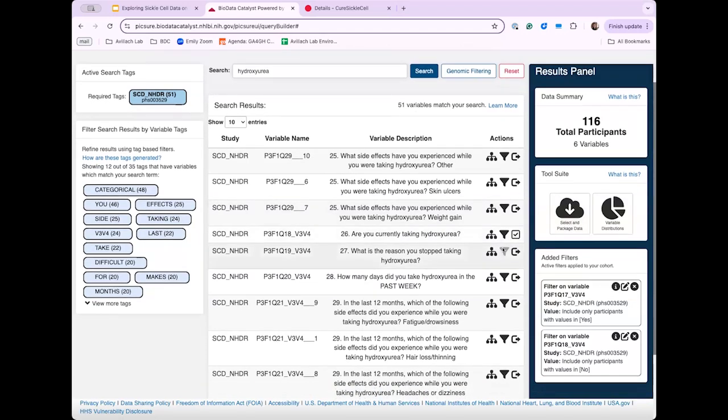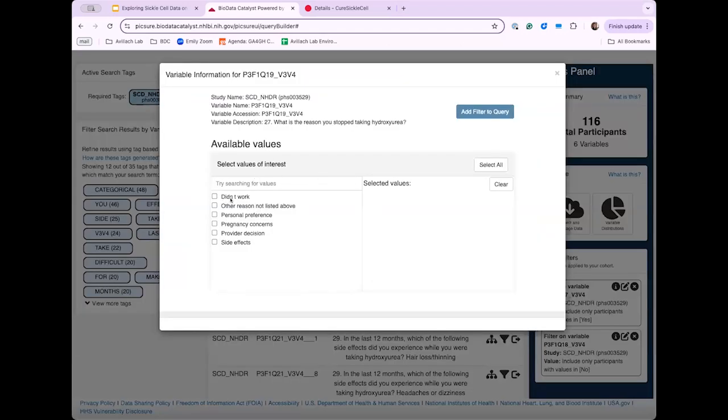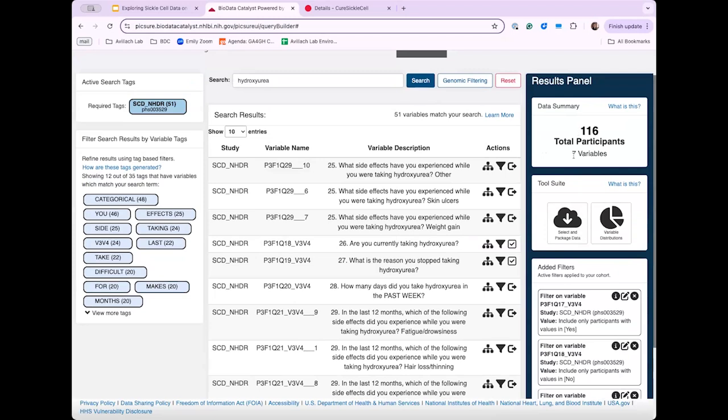I can also explore the reasons. If I add a filter, I can see here listed the reasons that are associated with this variable. So pregnancy concerns, personal preference, side effects, and so on. So I want to explore this. I'm going to go ahead and select all of these, right? I'm interested in all of these and want to see the distribution or understand this a bit more. So let's select all. And again, my number didn't change this time, so that means all of the participants have taken it, have stopped taking it, and have done that for some reason that was specified there.